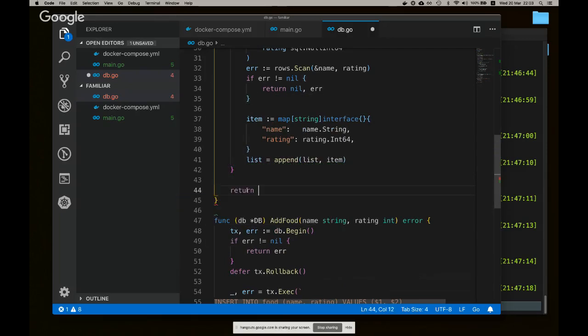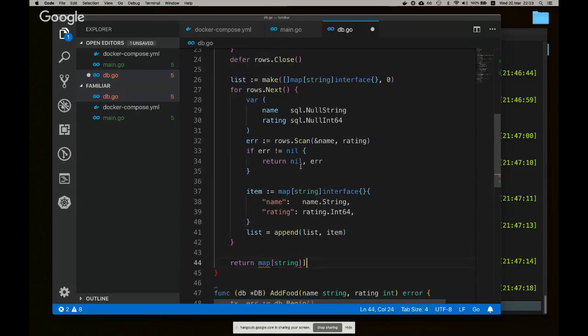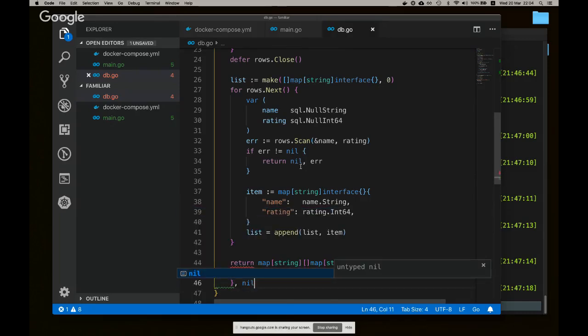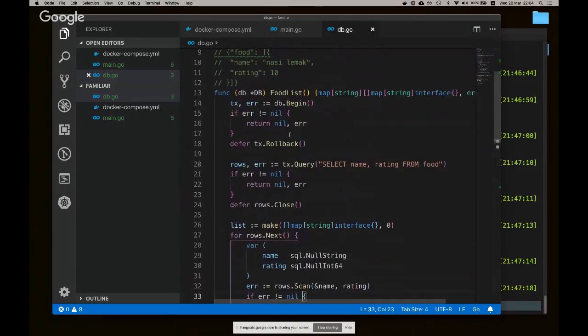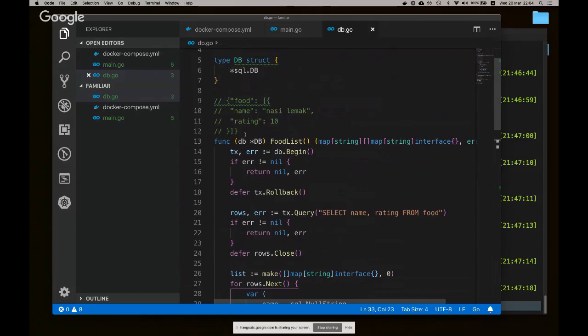So I'm going to return a map of string. See, it's a bit silly. They are actually shorthand, but I would advise avoiding that for now when you first start. Base, very silly, which I call a list. Now we have, oh, food is actually for food, not for list.